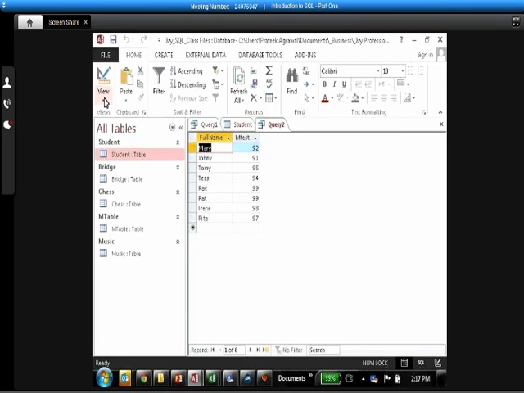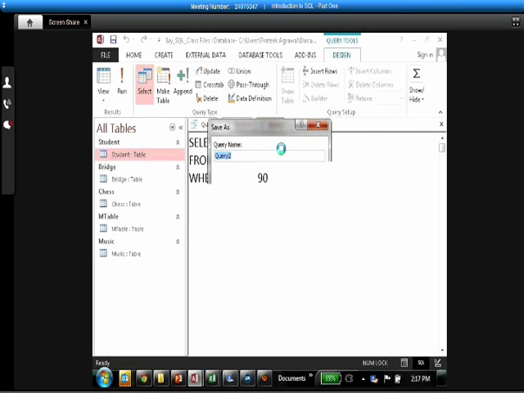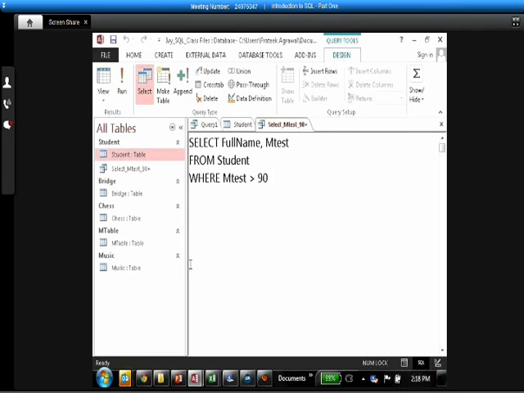Now, if I want to go back to the select query, I can select the SQL view from here, or I can select the SQL view from here as well. Since it's a query object, I can go to the SQL view from here. If you right click here and save it, it'll ask for the name of the query. Suppose this is a very simple select, M test 90 plus, something like this. I can save it like that, and it comes under the student table, and it is shown as a query object here.